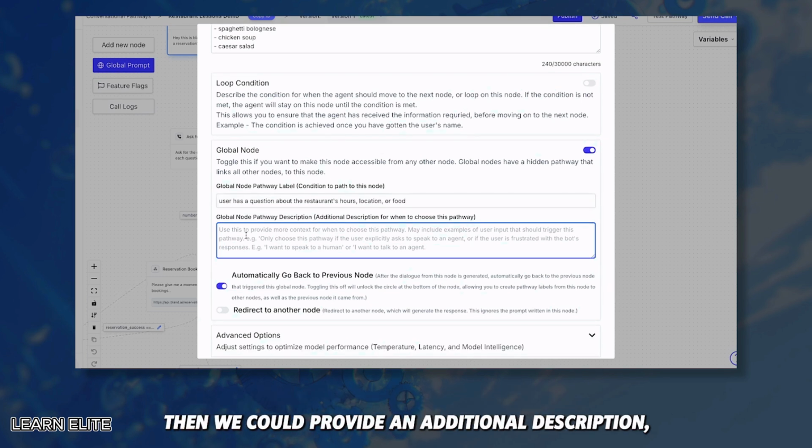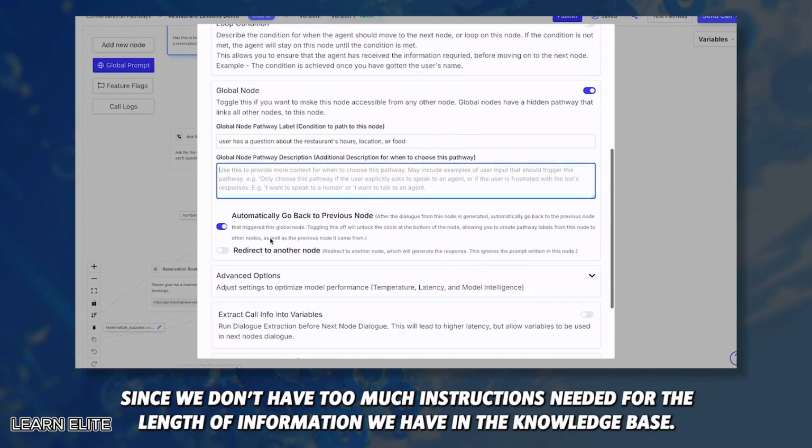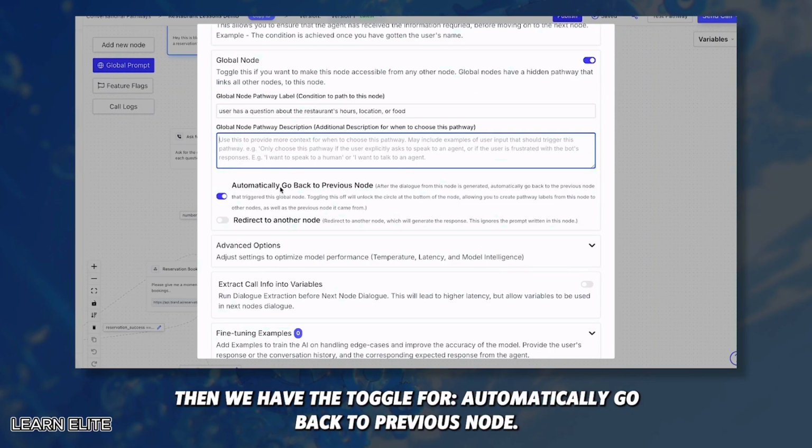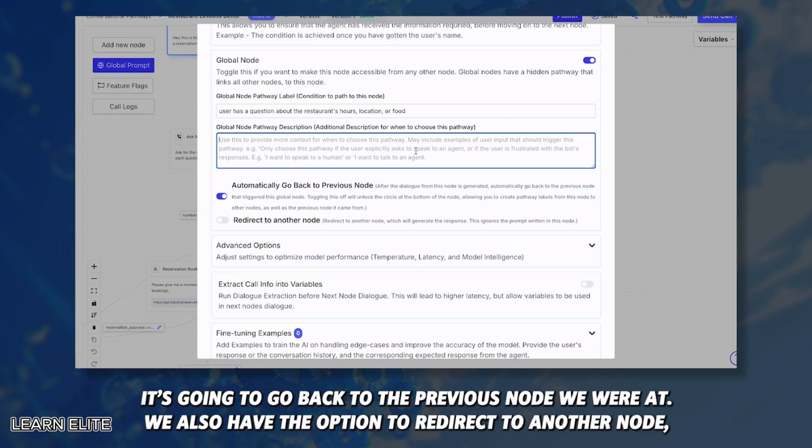Then we could provide an additional description, but I'm just going to leave this blank since we don't need too many instructions for the length of information we have in the knowledge base. Then we have the toggle for automatically going back to a previous node. So after this knowledge base node is visited and the AI produces an answer, it's going to go back to the previous node we were at.